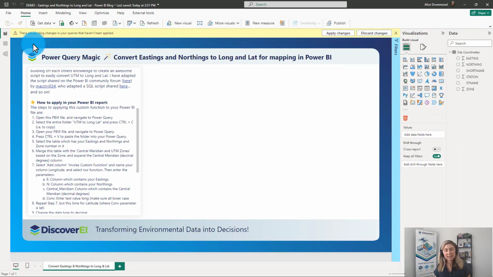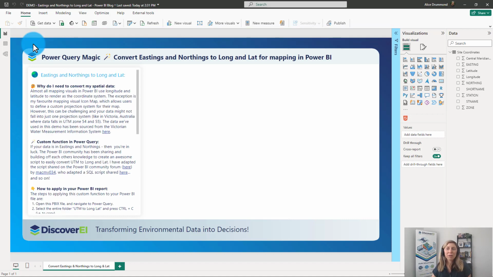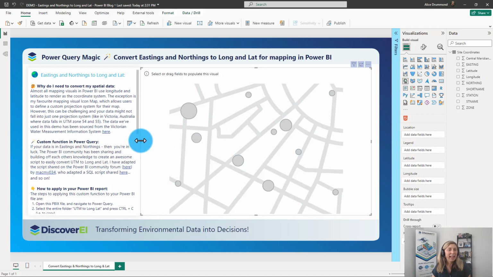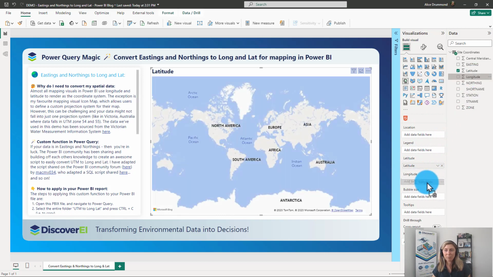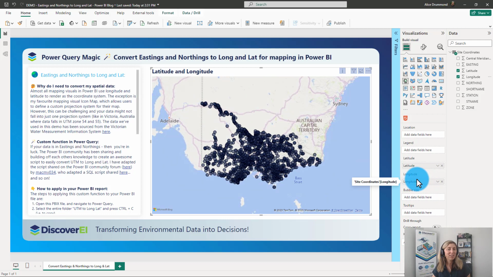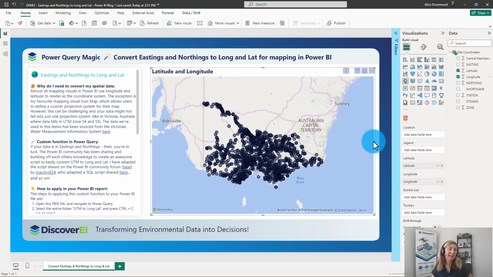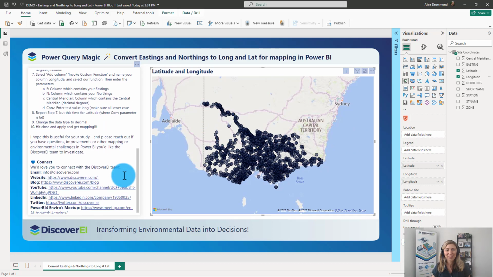And then that imports the data into our Power BI report. And now we've got our longitude and latitudes. We can go ahead and create our mapping visuals. So I'm just going to use a standard map for this example here, bring latitude into latitude, longitude into longitude. And you can see now that we've got all our stream flow gauges plotted across Victoria.